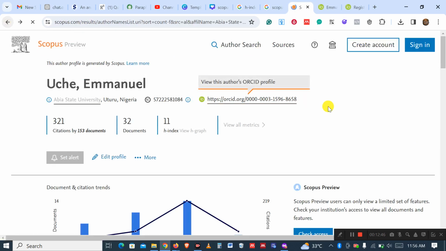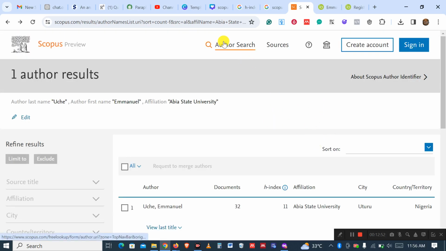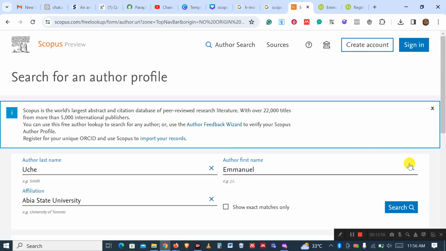Now, let me also go back here and search one more person. Go to author search. Let me search for Obogo Ositademma. I know all these people. That's why I'm writing them down. This affiliation is, of course, Abia State University.